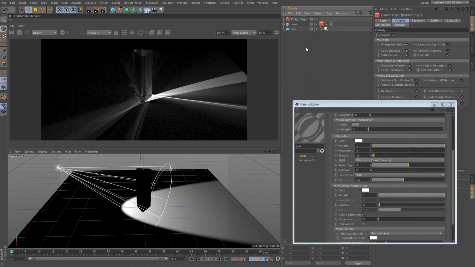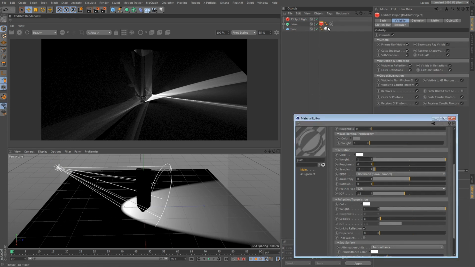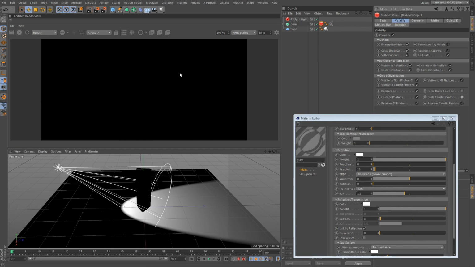One thing I forgot to mention is that in order to enable caustics, we will have to add a Redshift object tag to our object, go into the visibility settings, tick override, and make sure to tick Casts Caustic Photons. Otherwise, if we do not have this checked, we're not going to get any photons cast from our object.